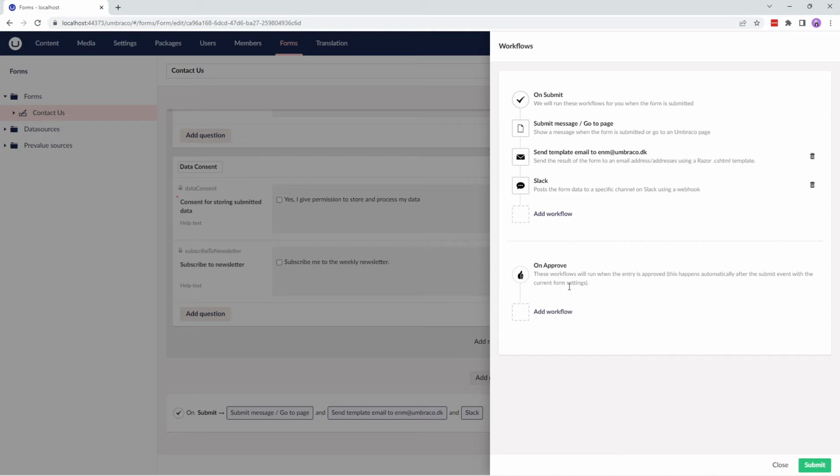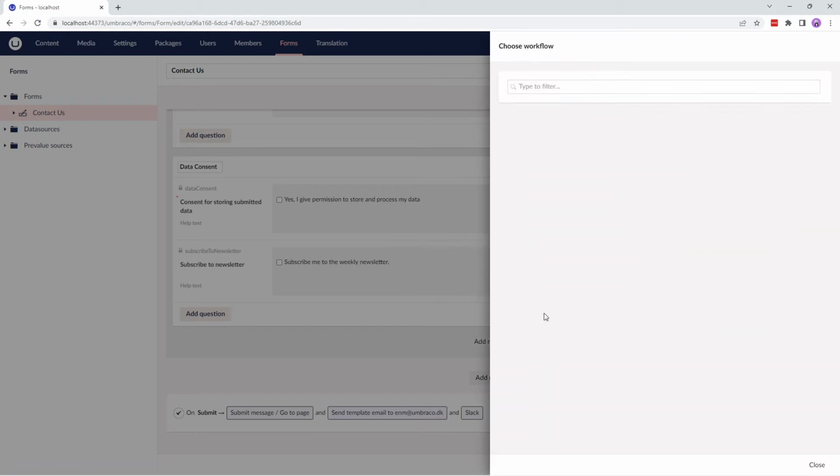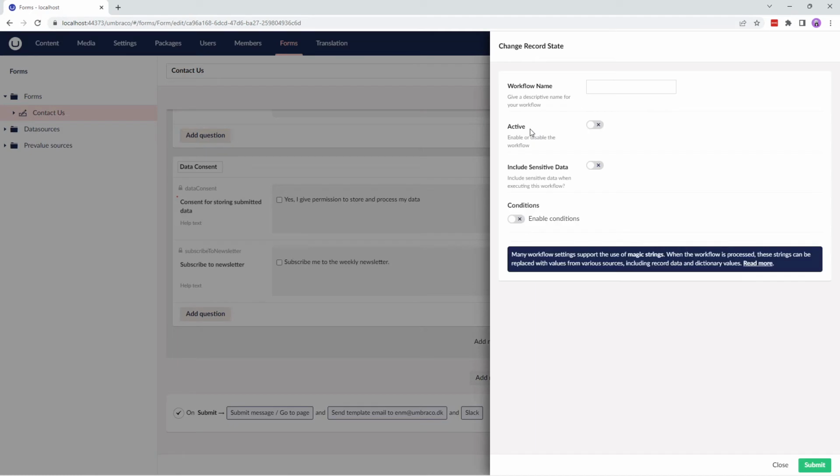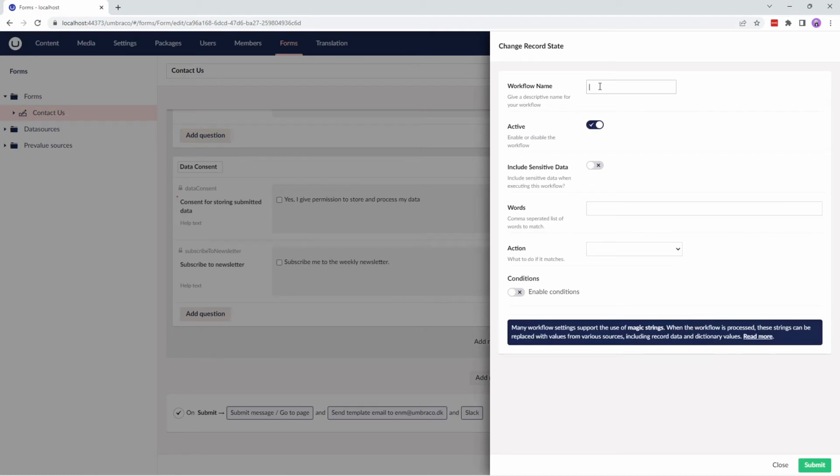Let's configure this as well. I'll click on Add Workflow and select Change Record State. I'll give the workflow a name and in the words field, I'll enter company and properties. And from the Actions drop-down, I'll select Approve Record and submit the workflow type.